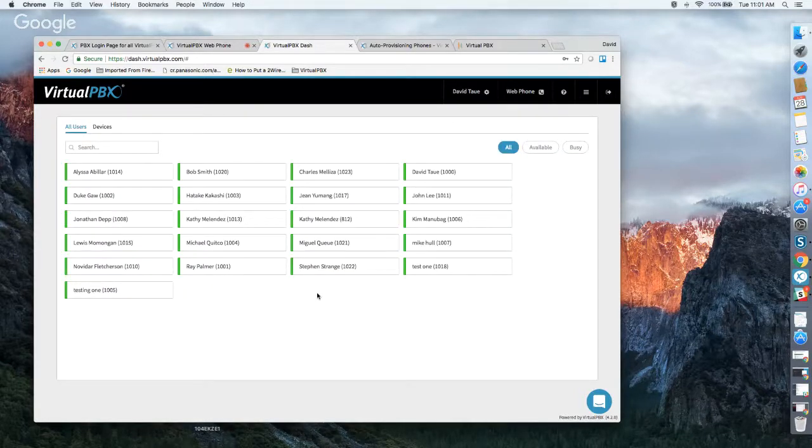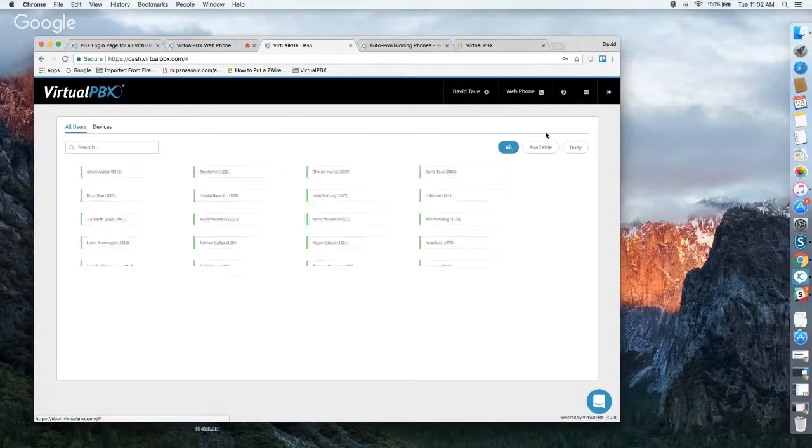The monitor lets you know what everyone's doing on the system. Green means they're waiting, available to take a call. Blue means they're on a call, specifically an inbound call. Gold or yellow means they're on an outbound call. Red means they've marked themselves unavailable. And you can see who's available or who's busy.